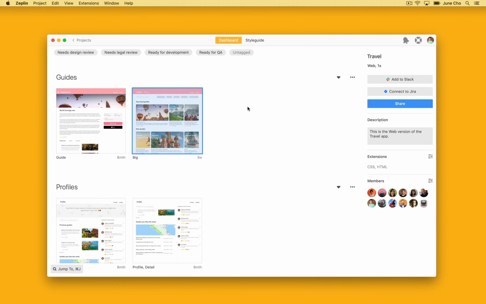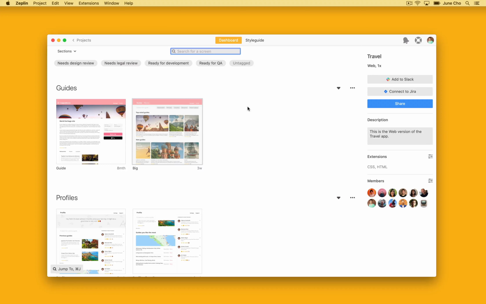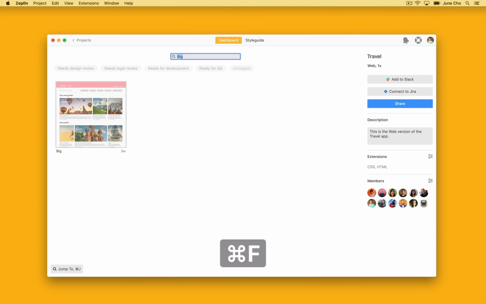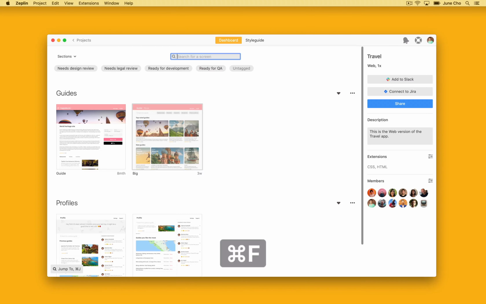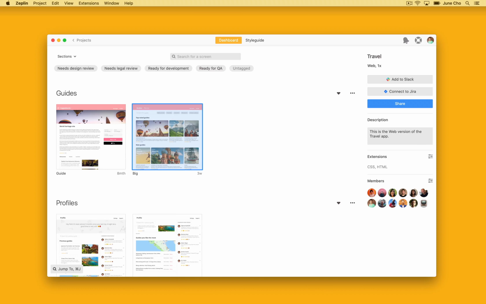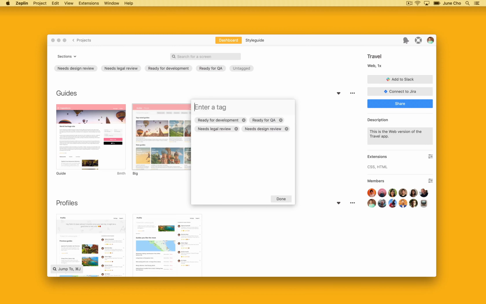It's tough to search through a lot of screens in your dashboard, so you can use the keyboard shortcut Command-F to quickly search for a specific screen. You can add tags to screens to locate and filter the design you want to see. To manage auto tags on the screen, you can press Command-T.